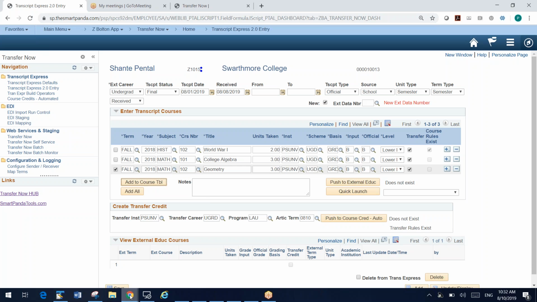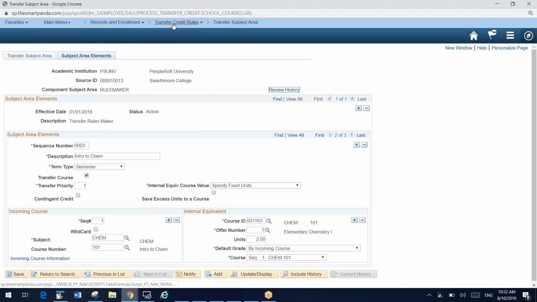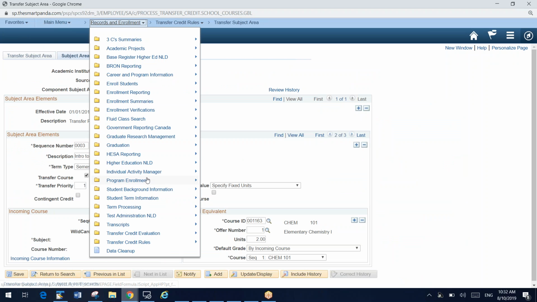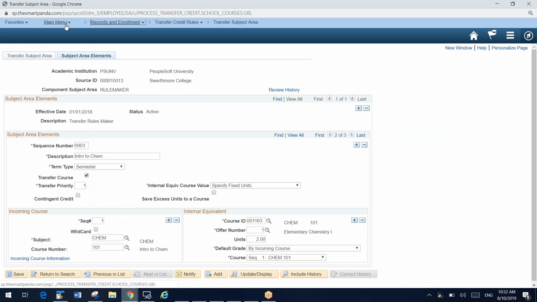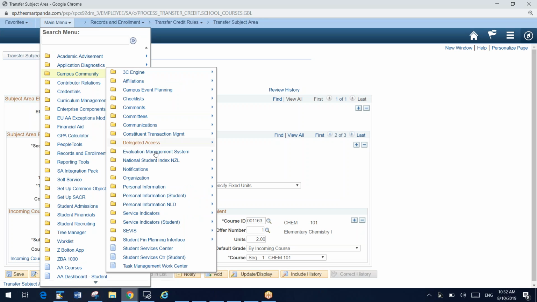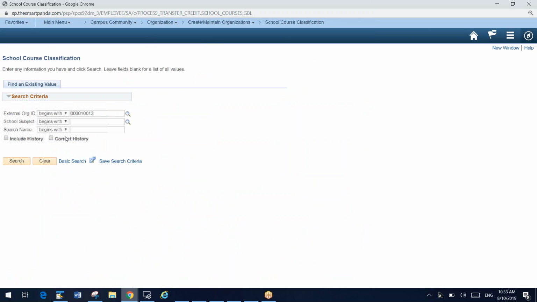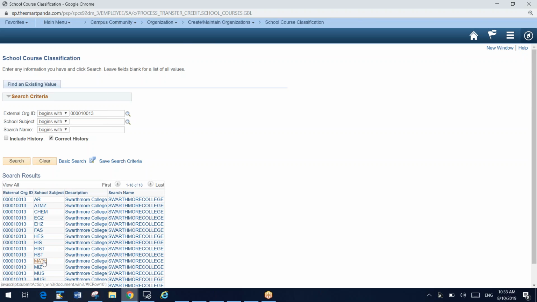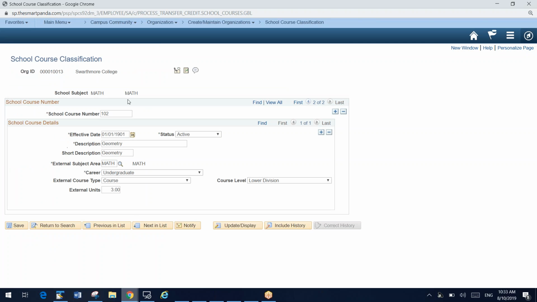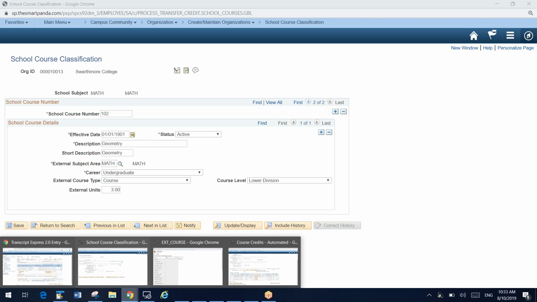And so you say, well, what does that mean? If I go out and show you my transfer course table in my external education pages, let's go into campus community, into my organization data, and you'll see my school course classification for Swarthmore. If I look at math, there's the geometry course that we added with one click of a button. So our motto is don't touch any course more than once. So once you've entered it, go ahead and save it into your course table on the fly.